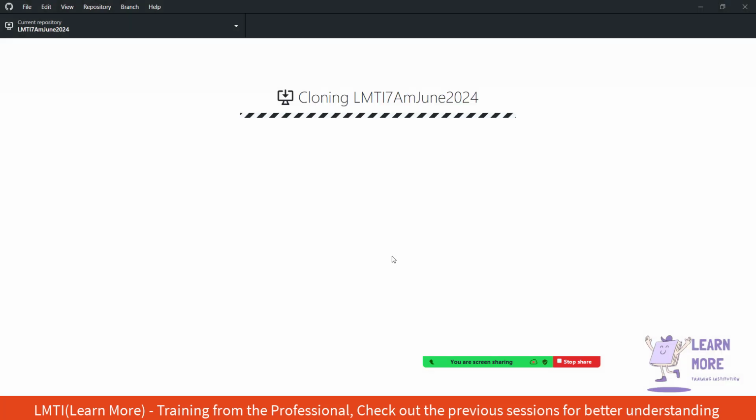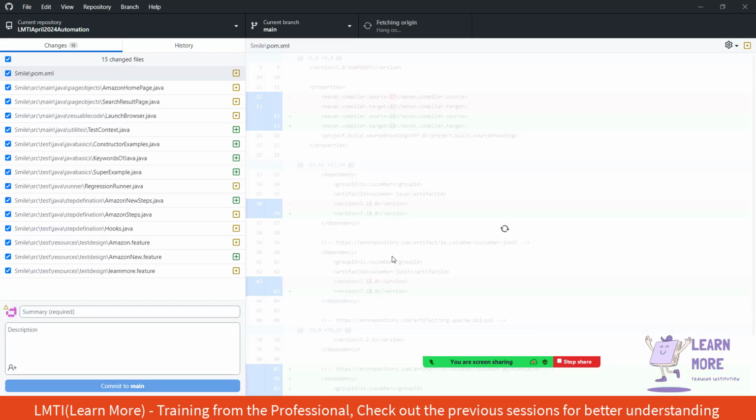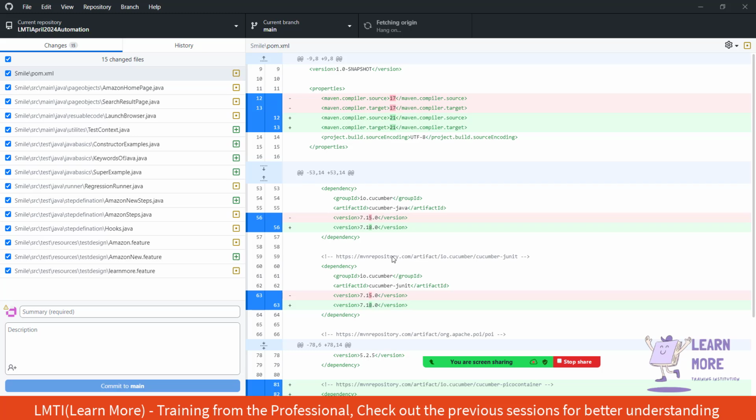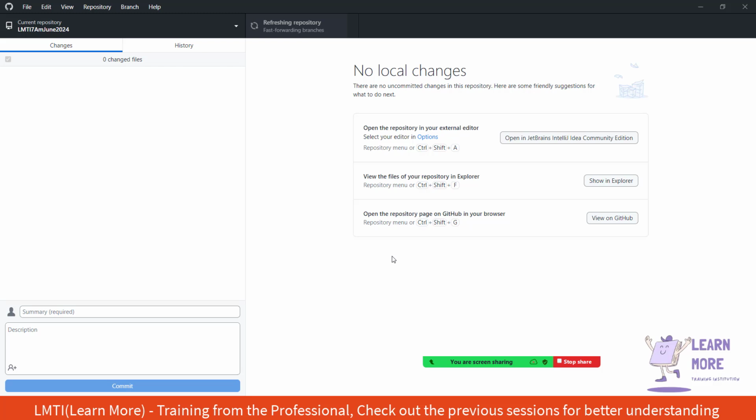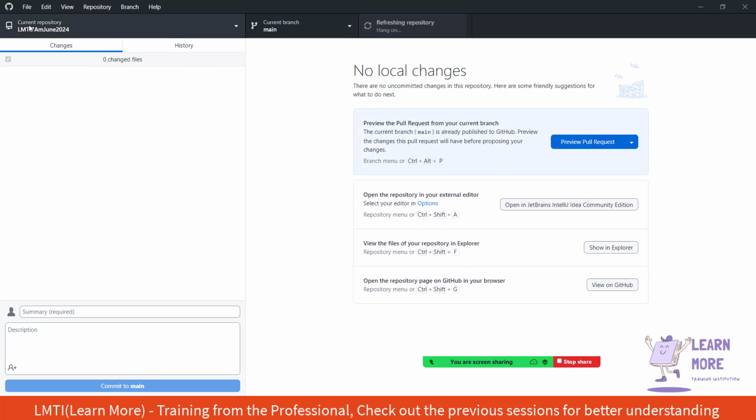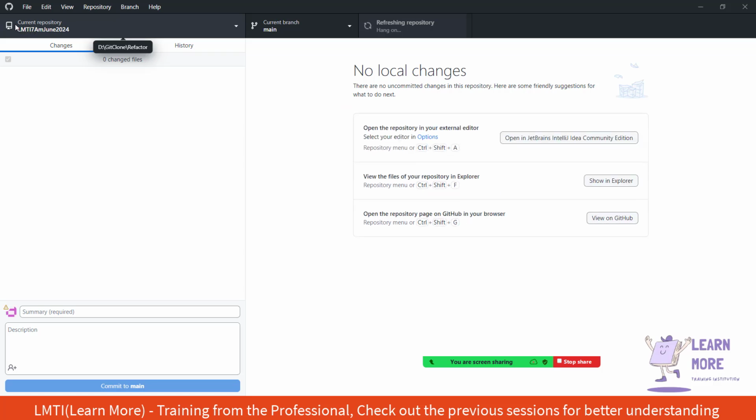If you click on the Clone button, it will start cloning the project. Where will the code be stored? Now it will store the code in your local machine. It will take some time. It will load everything, and after loading, at the top left corner you will be able to see the current repository. What is the current repository I have pointed to? It is pointed to LMTI 7 a.m. June 2024.